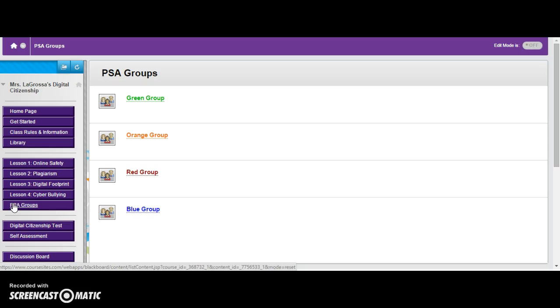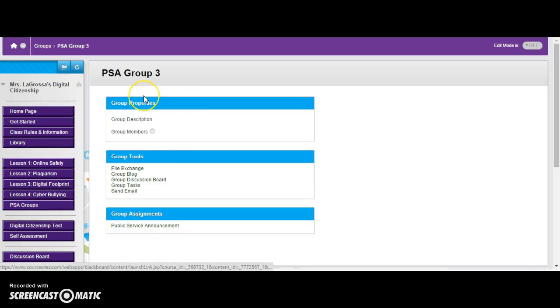Differentiated rubrics will be used to grade the project, and students will be able to use the features of iMovie to create their PSA. Each group has a workspace in which they can share files, blog together, have group discussions, have group tasks, and send email. Students will be graded on both their PSA and their ability to collaborate with their peers in an online forum.